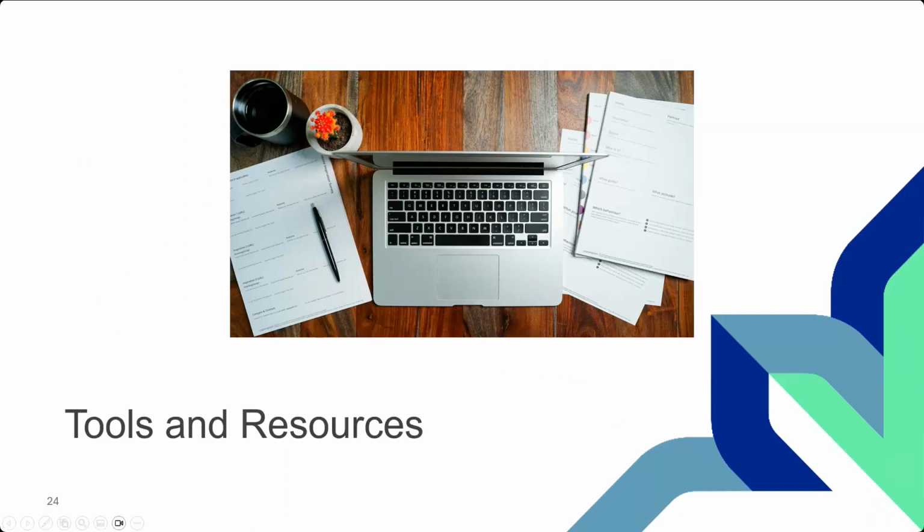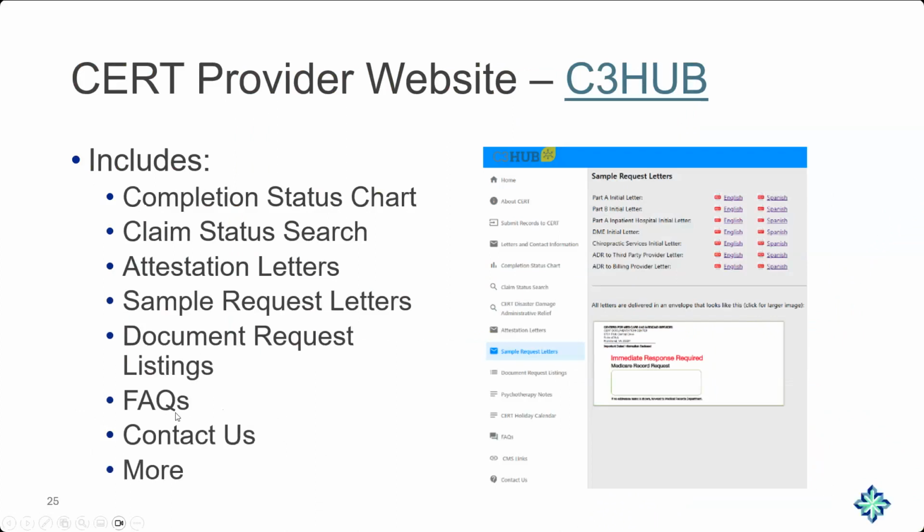Next, I want to talk about tools and resources. Some of them I showed you already. I talked about this one and showed you the CERT provider website, which is the C3 Hub. I mentioned this earlier. I showed it to you. There's a completion status chart, claim status search, all of the things you see here listed, samples of those request letters, document request listings, and I'm going to show you those in just a minute. Frequently asked questions, ways to contact the CERT contractor, and even more.